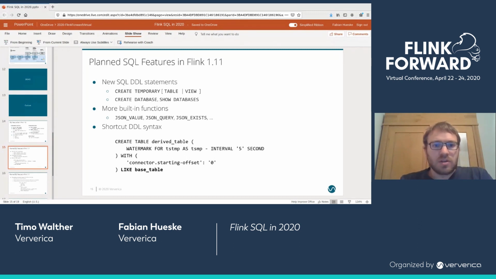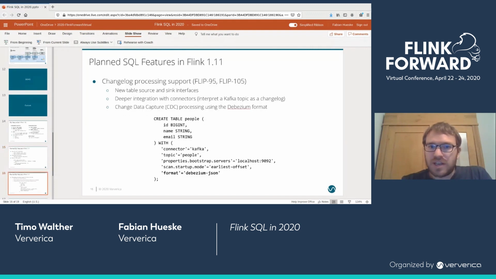There is also currently in the works a shortcut for DDL. So in case you're creating many similar tables with a similar schema, you can just use the like clause to basically extend a base table and derive a table from it, just changing a few properties. So that's very convenient.